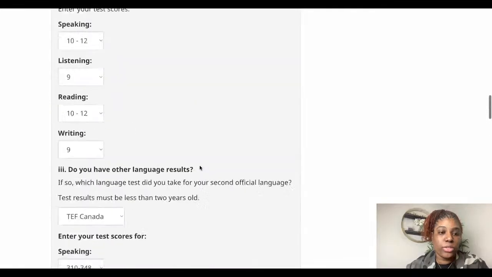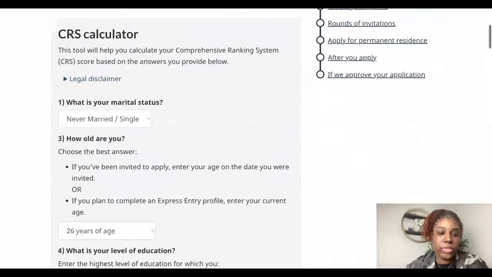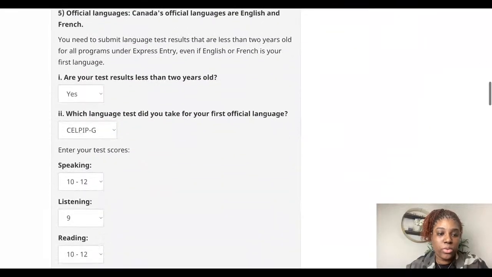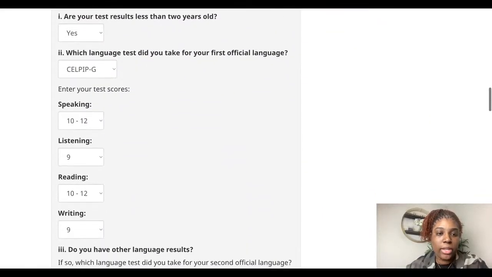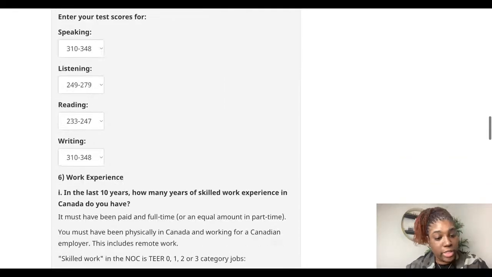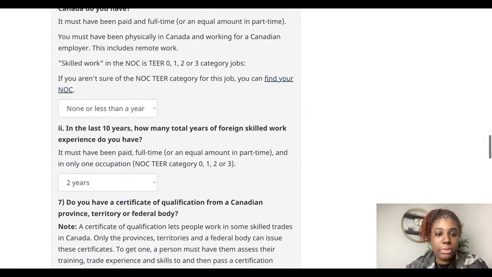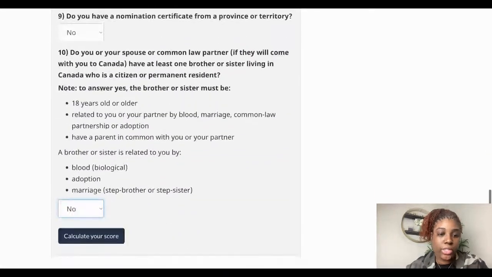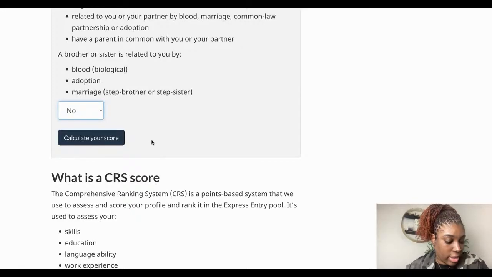Okay, perfect. So let's do just a quick check. Single, 26, 2-year program, no experience in Canada, English exam, French exam, work experience in Canada none, 2 years out of Canada, no additional certifications from any Canadian body. And then now we have cousins. No, cousins don't count. It has to be blood, adoption, or step siblings from your parents' marriage. So I'm going to calculate your score now.